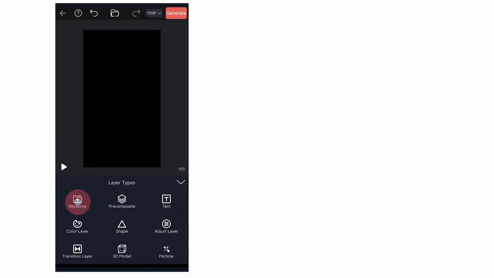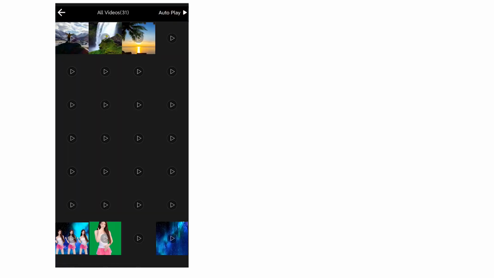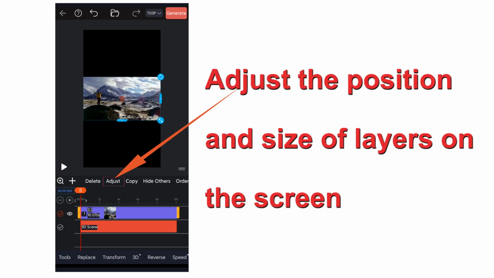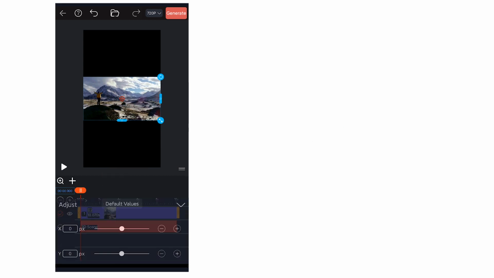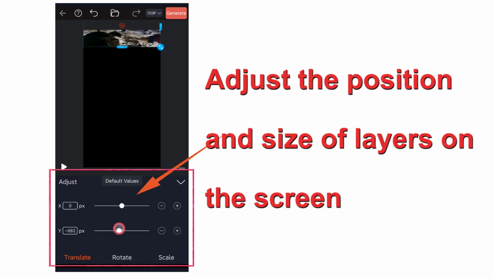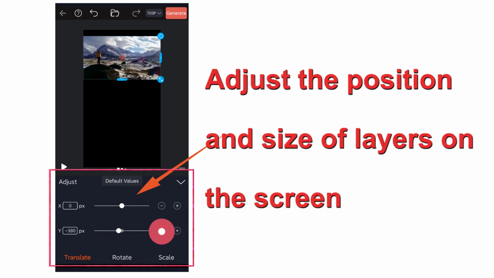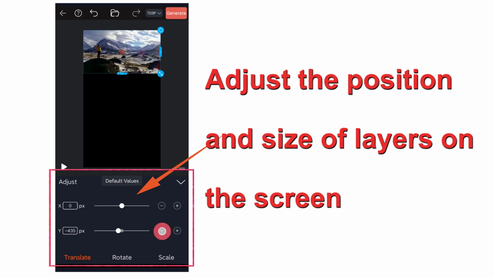Then click Resource to select the first video you want to make. You can use it just to change the position and size of the layer, just like a puzzle. You can zoom or rotate according to the effect you want.